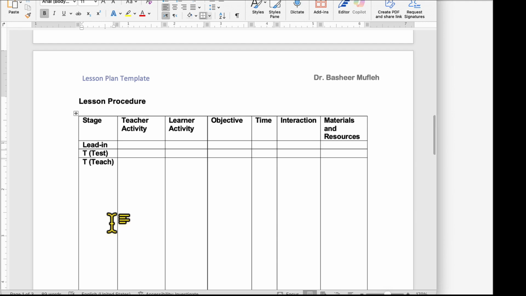Now I have the model, TTT, I have the grade, I have the context, Close to You, family and friends. I have these things to fill out: stage, teacher activity, learner activity, objective, time, interaction, materials, resources.